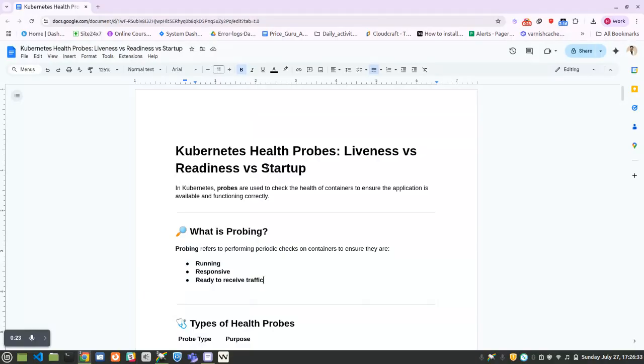In Kubernetes, probes are used to check the health of containers to ensure the application is available and functioning correctly. So, what exactly is probing? Basically, probing refers to performing periodic checks on the containers to ensure that they are running, responsive, and ready to receive traffic. So, let's start with the different health probes.